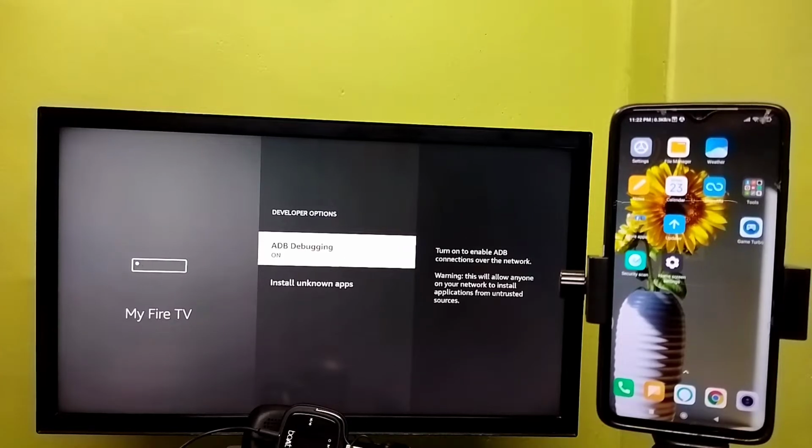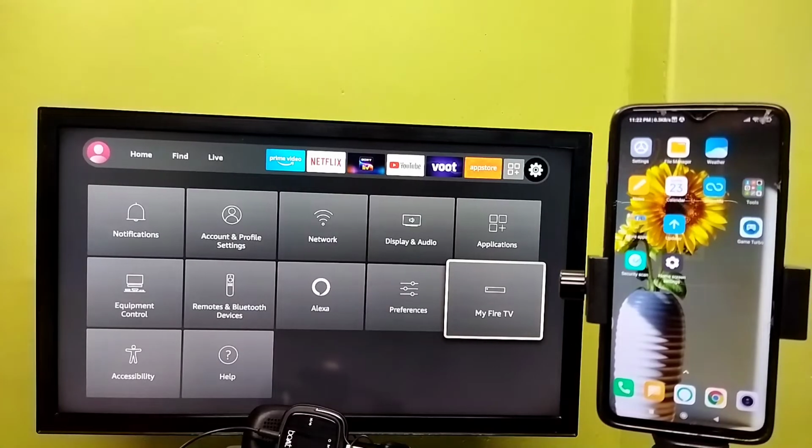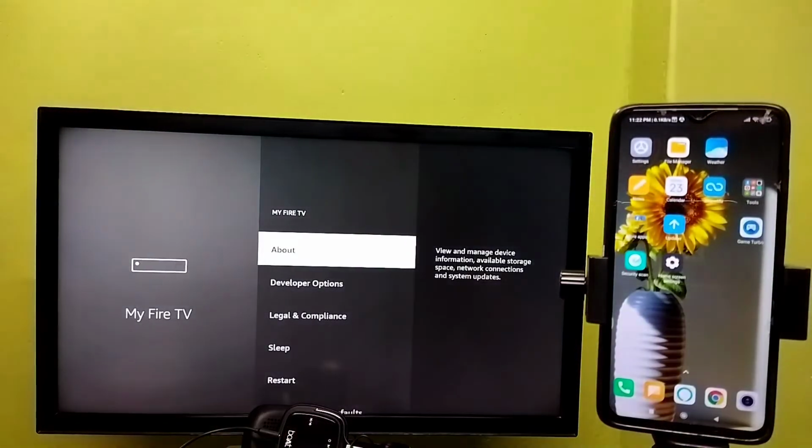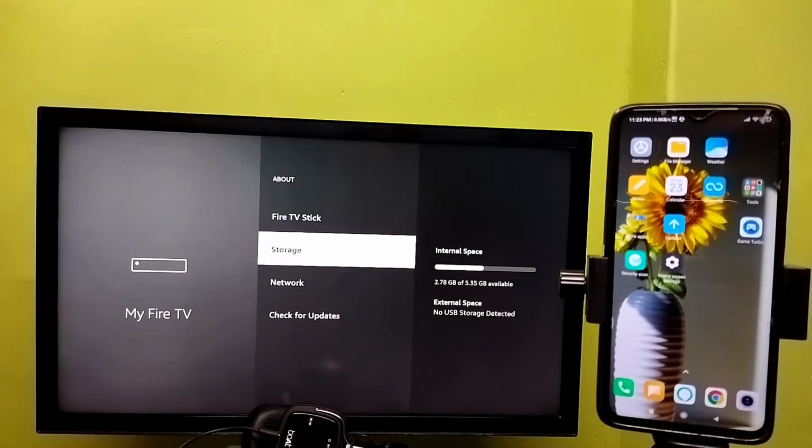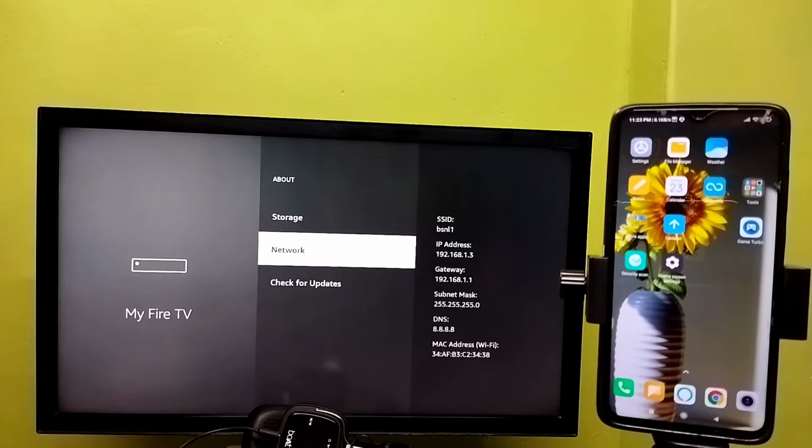OK, done. Then go back to settings. Then again select My Fire TV. Then select About. Then select Network. Then note this IP address, 192.168.1.3. So that is the IP address of this Fire TV stick.